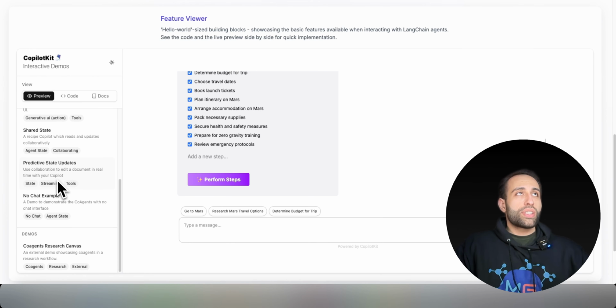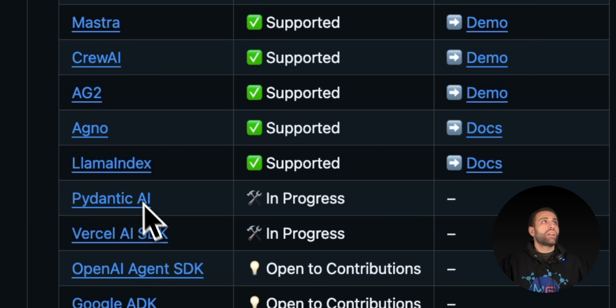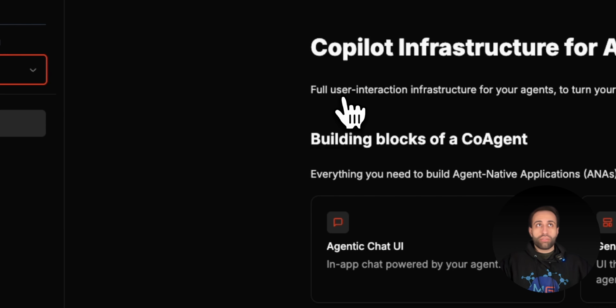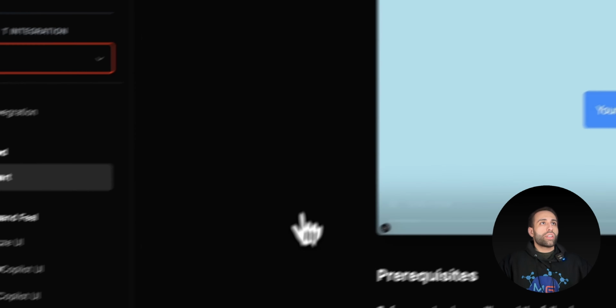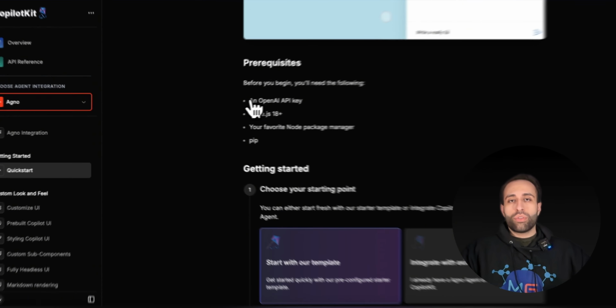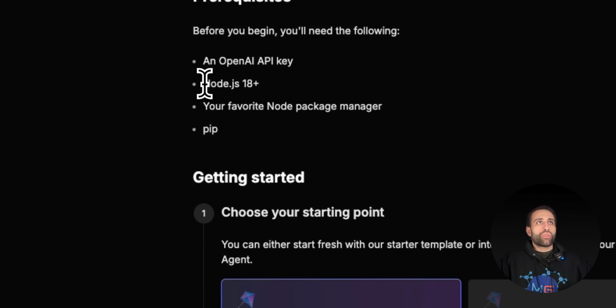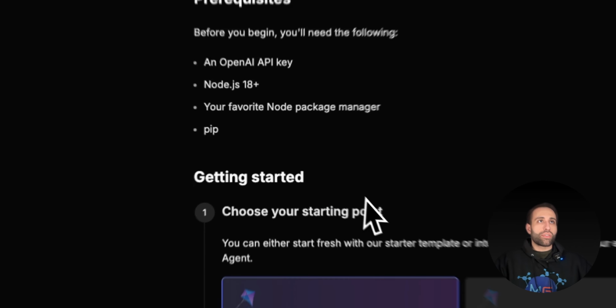There are many more examples. I'm not going to go through all of them, but the one that I'm going to deploy myself is AG-UI. So let's go to the docs and see how we can install AG-UI. If you click on Quick Start here, first of all, you need to have your LLM choice. Let's say if you want to use OpenAI or Gemini, you have to have your key. You have to have Node.js installed and also pip, which means you obviously have to have Python installed.